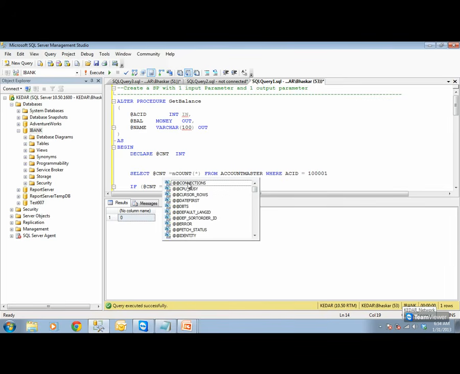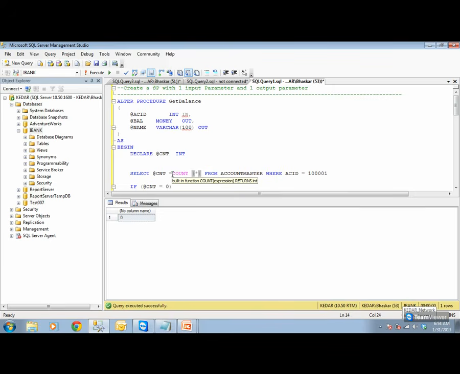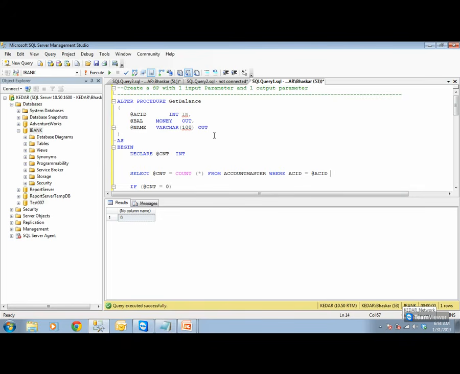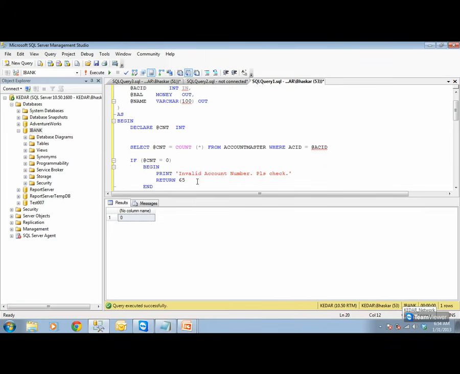Now, whatever AC ID you are giving here, I'm just taking that AC ID and counting with it. If the account count equals 0, that means the account ID is not proper. Then I'm printing a value, print invalid account number, and I'm returning some number. This means there is a problem. You may return some number here. Return 767 or return 1, return 2 like that.